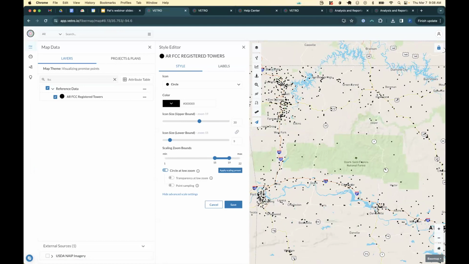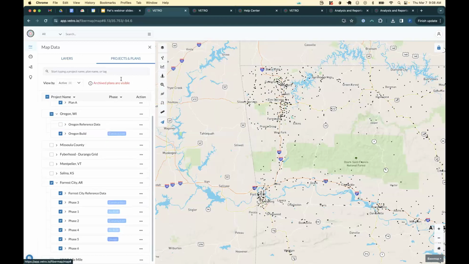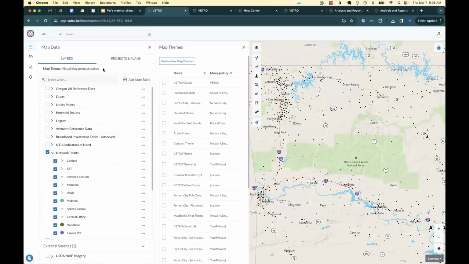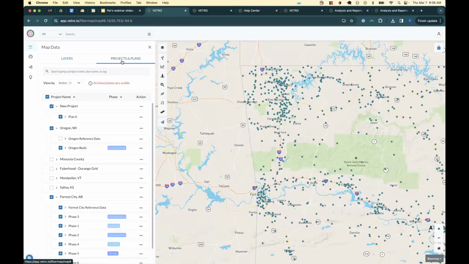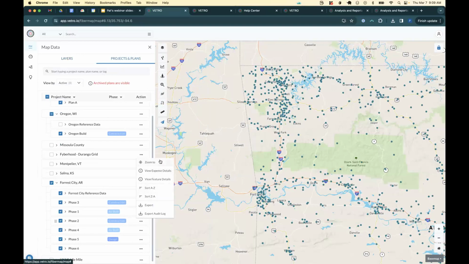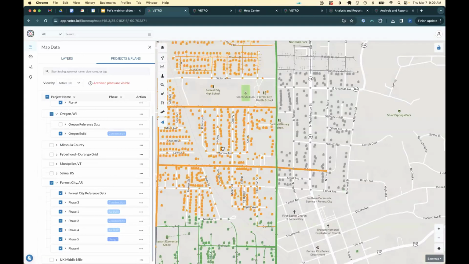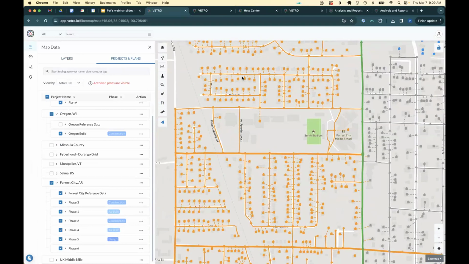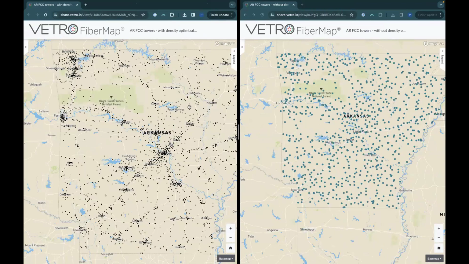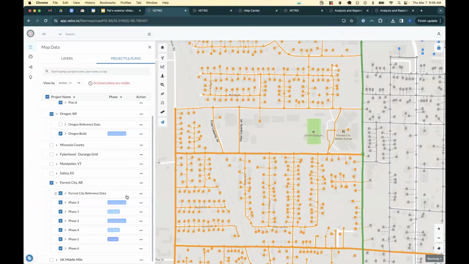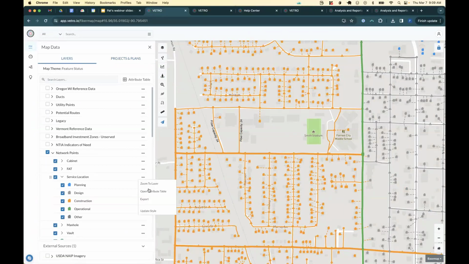I can also do this just in a regular plan in Vetro. So if I go ahead and go back to Forest City, I'll change to my feature status data set and go to my favorite plan in Forest City. And you might have a different way you want to do this. So one of the things that you maybe couldn't tell in this view here is that these are all circles, right? But the way that this density optimization actually works is it uses circles when you're really zoomed out, and kind of scales. So I'll go in here, change the service location style.